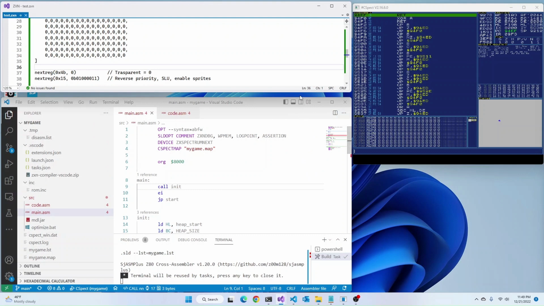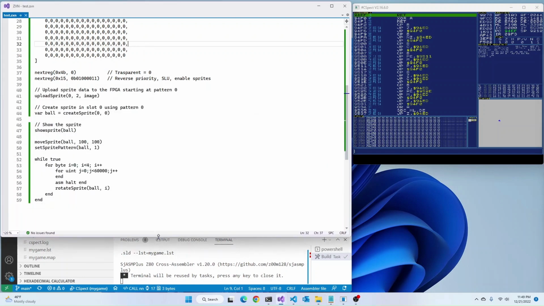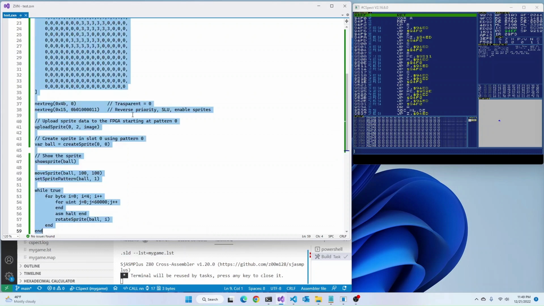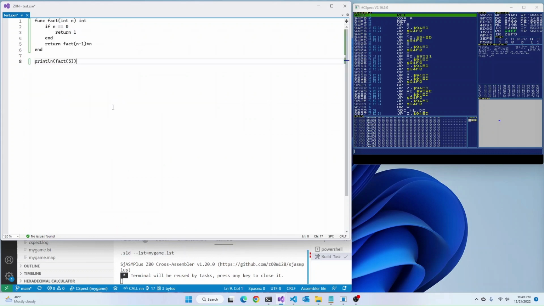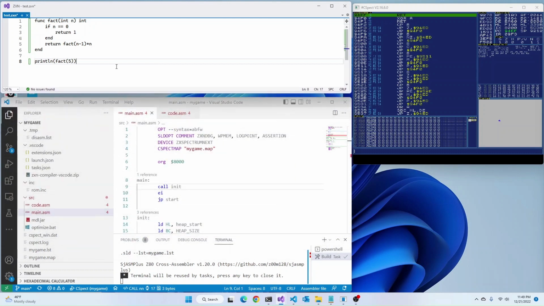Let's look at another example. Let's go look at creating functions. Everything I've done so far has been free code at the top level of the file. We can also create a function. In this case, we created a function called fact, for factorial. Takes an integer argument in and returns an int. And it's your normal recursive factorial implementation.